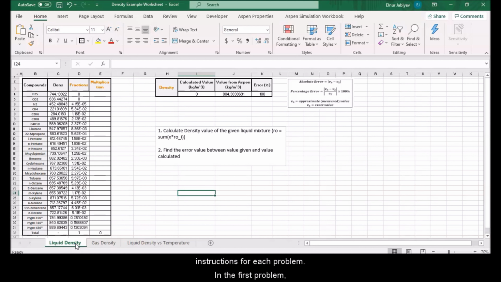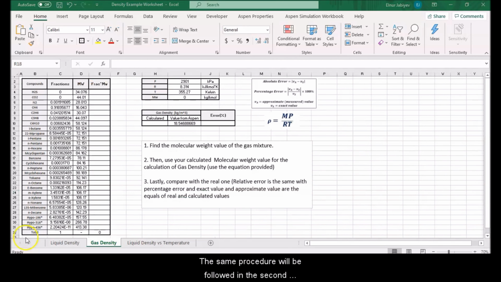In the first problem, you will calculate the density value of the given liquid mixture and then find the error value between the value from Aspen and the value calculated by using the percentage error equation provided in the worksheet. The same procedure will be followed in the second problem, where you will calculate the gas density.